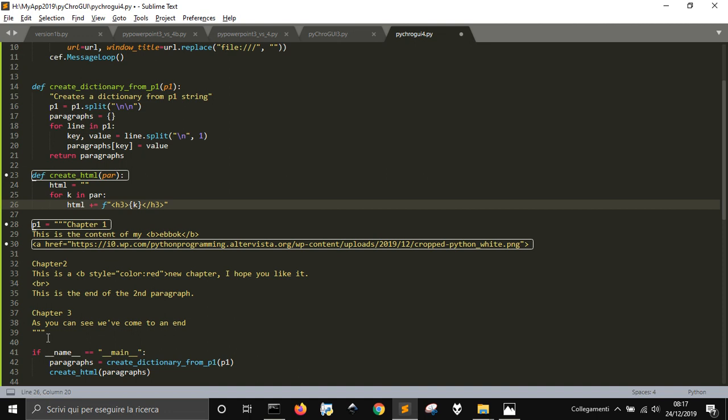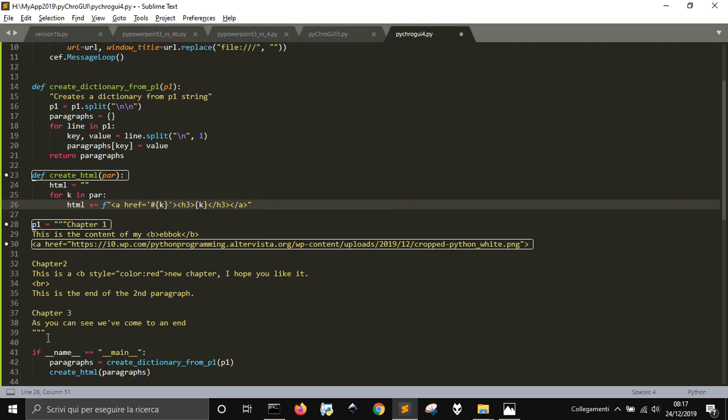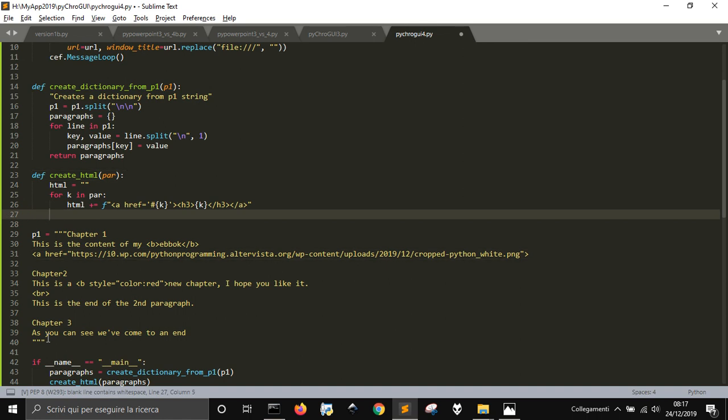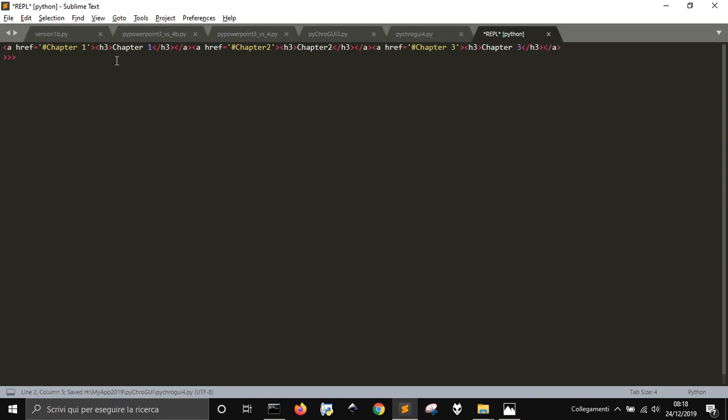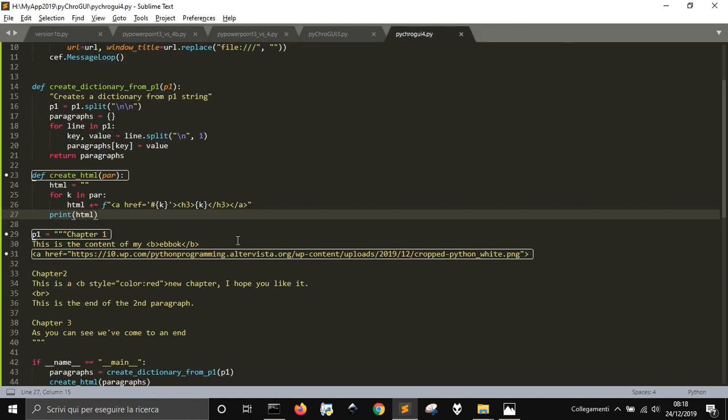I want it to go href equal, I want to go into hashtag K, so that we will jump into the paragraph. This is the index. So here you just see the titles. It will print the titles. Okay, if you wanna see, you see this is the code of the titles. If you go and view in browser, there we go. Okay, now we want to print everything else.